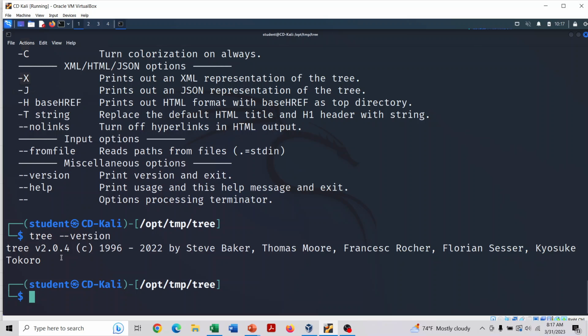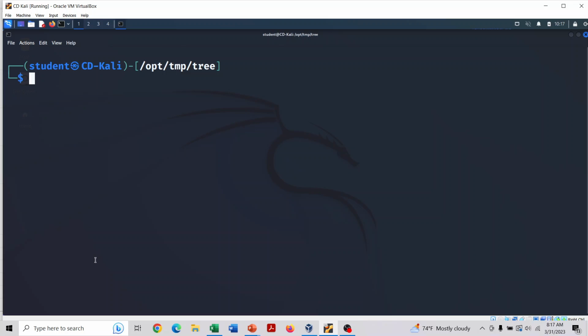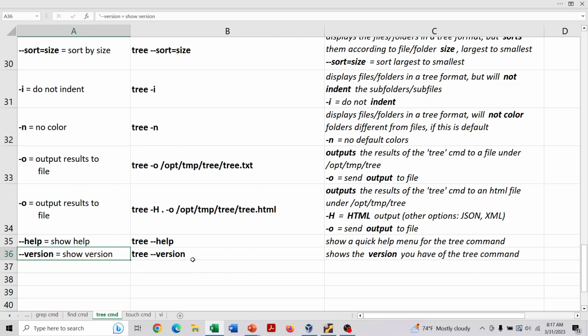This can be important because if you are using the tree command and it's not working quite the way that you're used to, you might want to check the version. Maybe you have an older version, maybe you have a newer version than what you're used to. So checking the version number is just one of the steps of troubleshooting when you're having difficulty utilizing a command. So that is that, and I believe we are at the end.